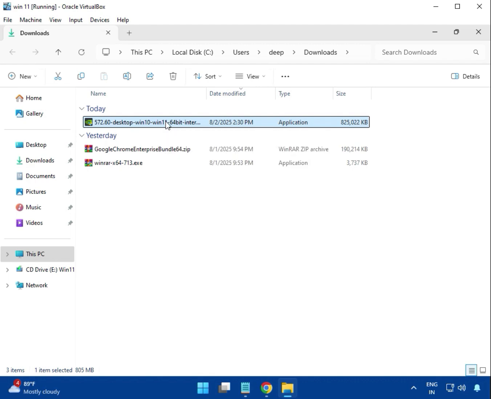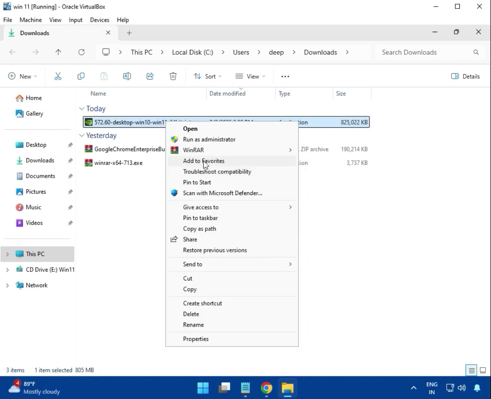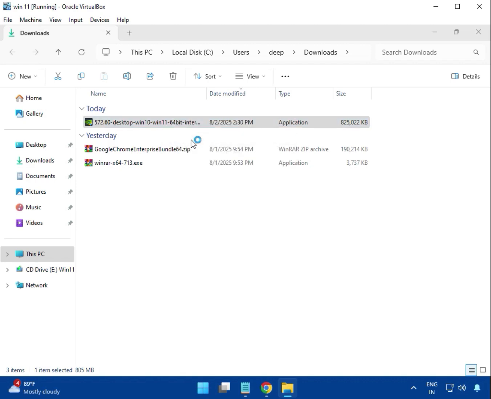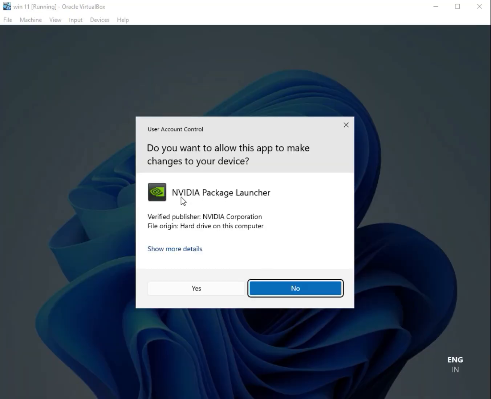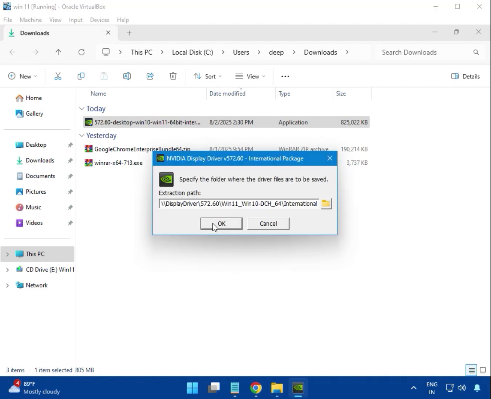Just right click and run as administrator. And if you are using Windows 10, it is like this, run as administrator. You can see the NVIDIA package launcher, click yes. Then click on OK.